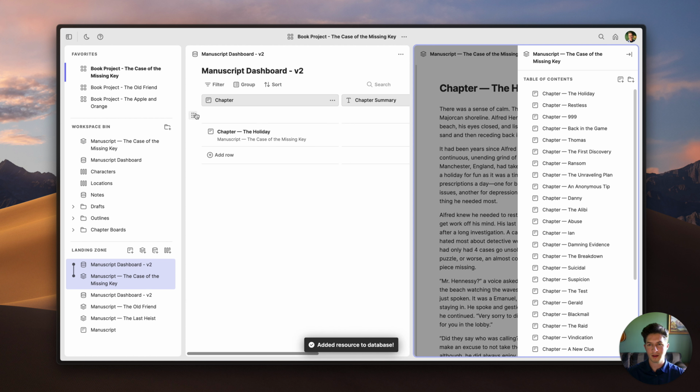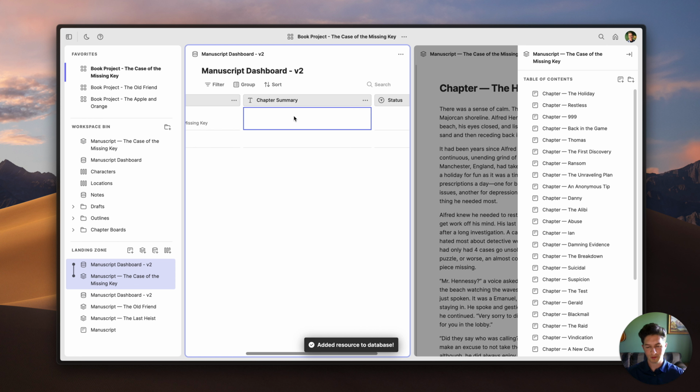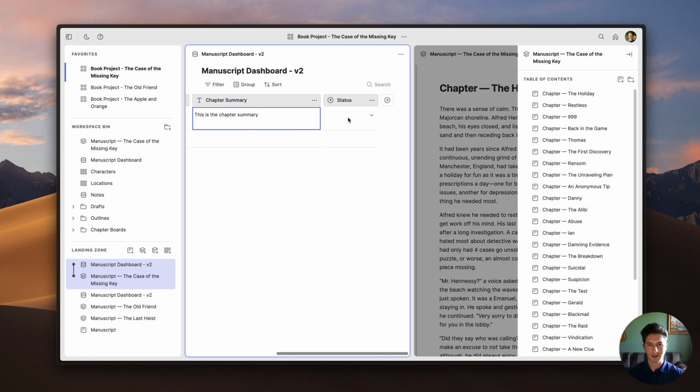And then let's go ahead and junk this top row, and then we can add our chapter summary. So this is the chapter summary, and then we can set the status to whatever we want. In this case, we'll go writing, for example.